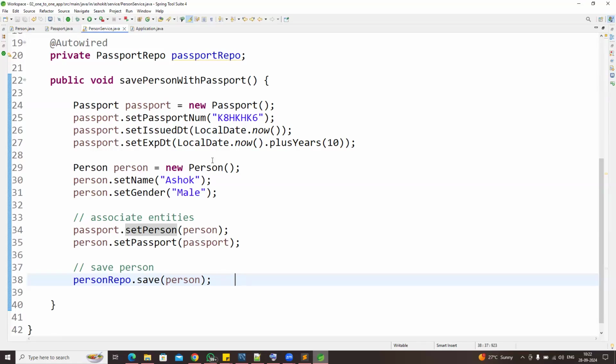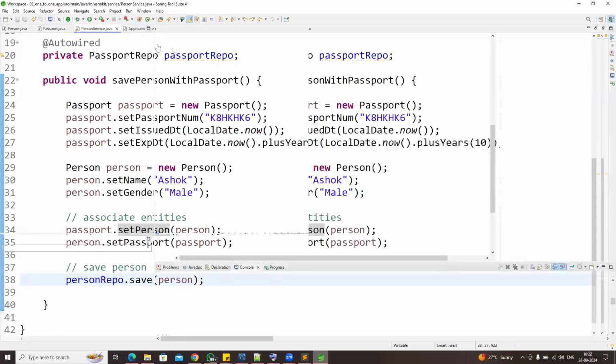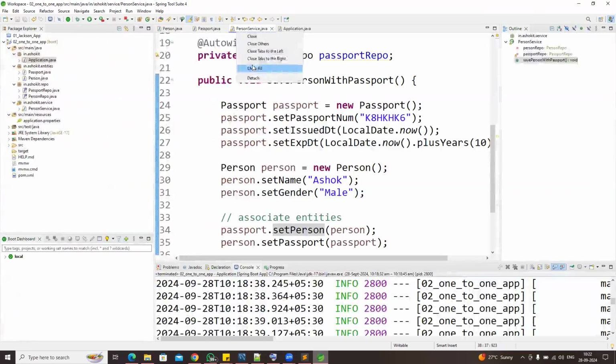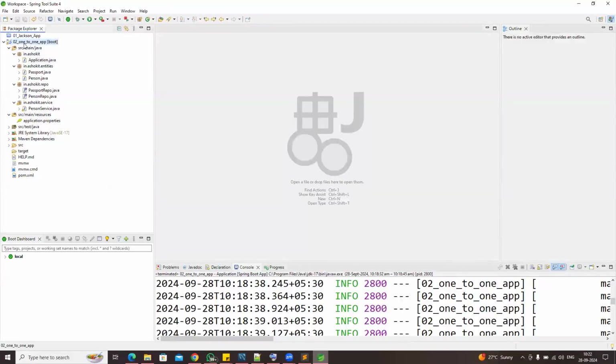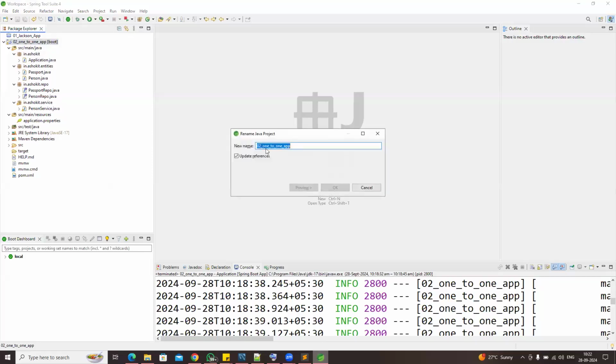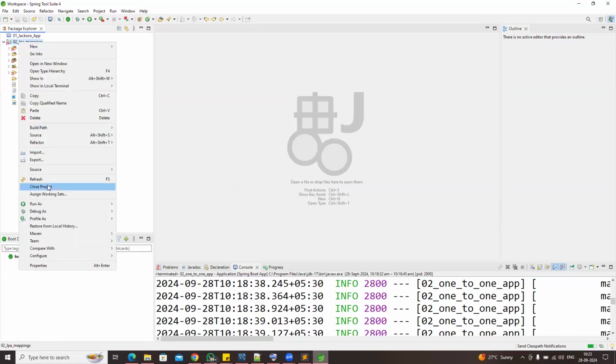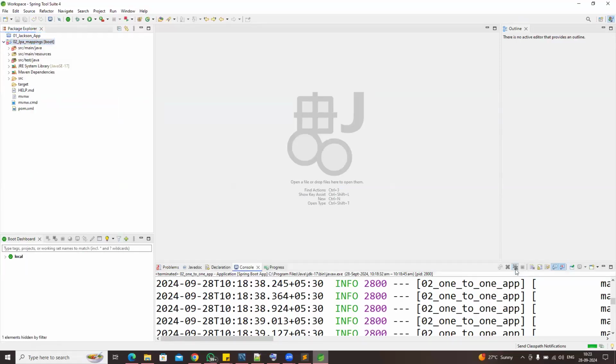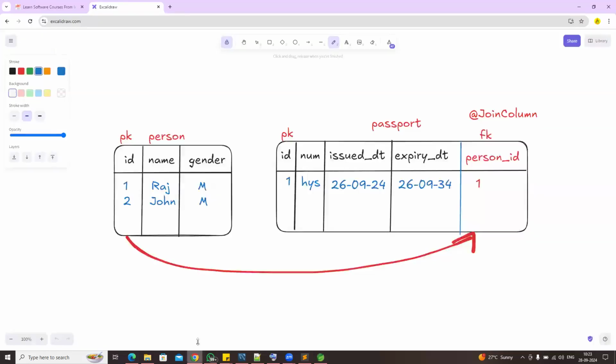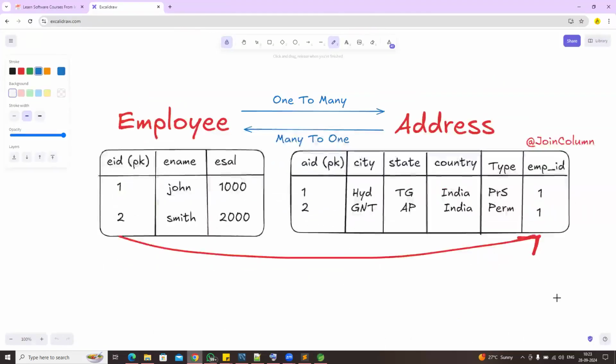Good. So one-to-one relationship we are able to understand. Good. Next one, I want to establish one-to-many relationship, guys. That is the most used relationship in real time. I'm taking a single project only. All the relationships I will establish here only. Now we have person and passport. With this we understood one-to-one relationship. Now I want to go for one-to-many relationship.